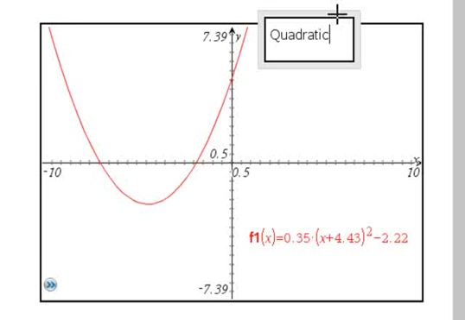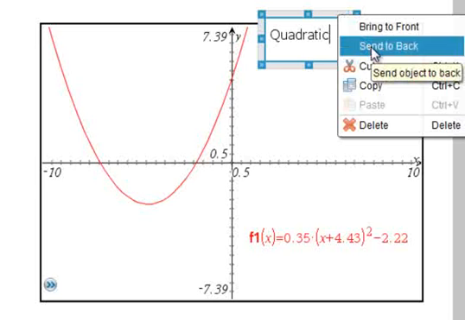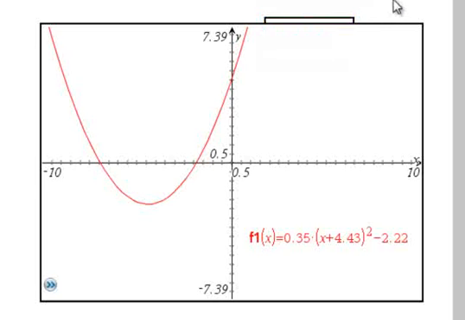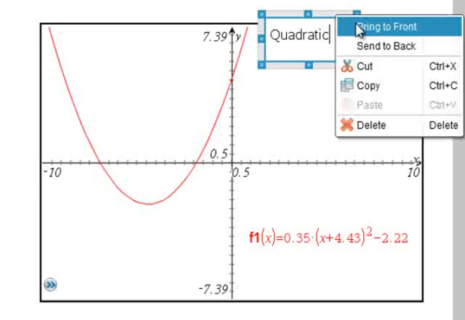Now, if it happened to be an application where I didn't want it on top, I could right-click on the gray area around the object and change the Z order. Then when I deselect it, it appears in the proper position. In this case, I want it on top, so I'll bring it back up to the front.